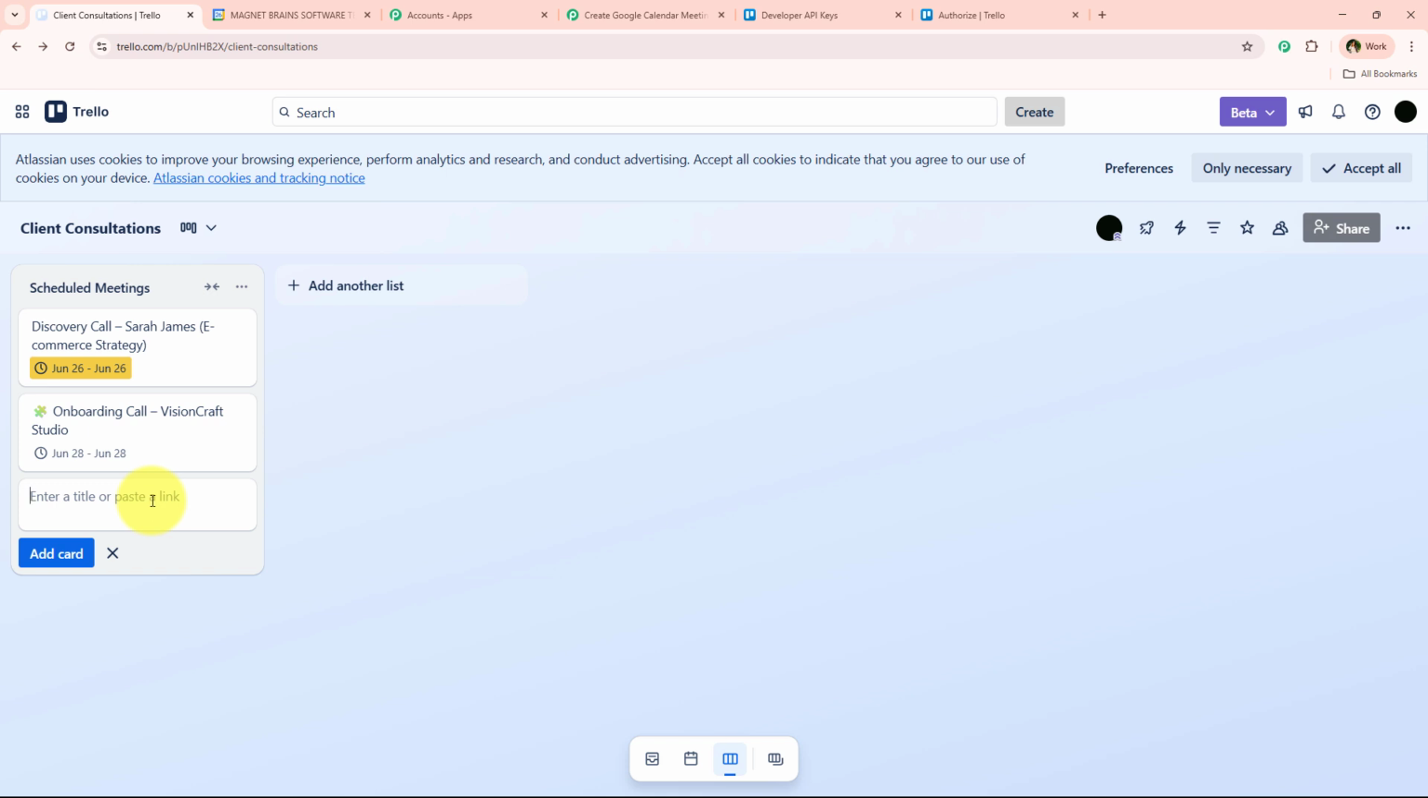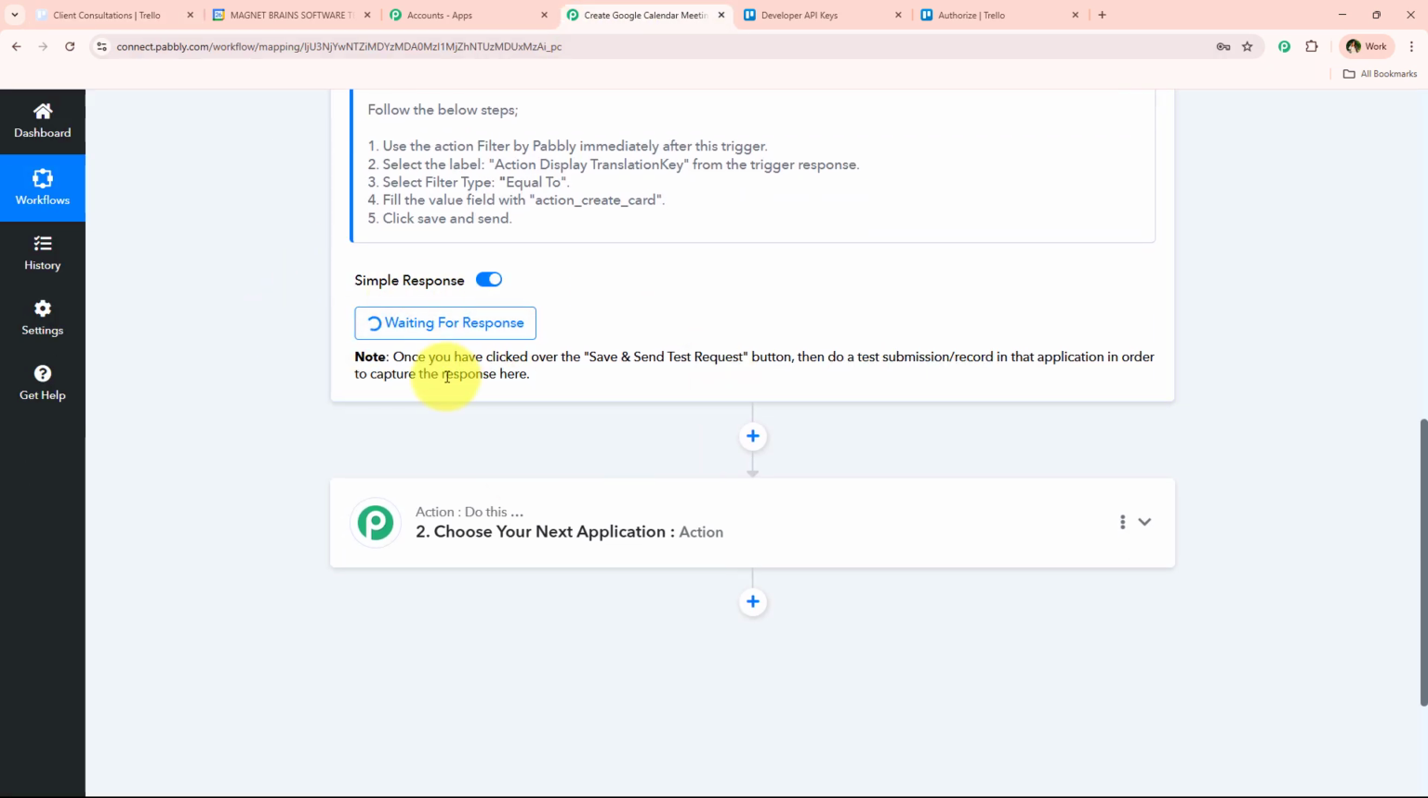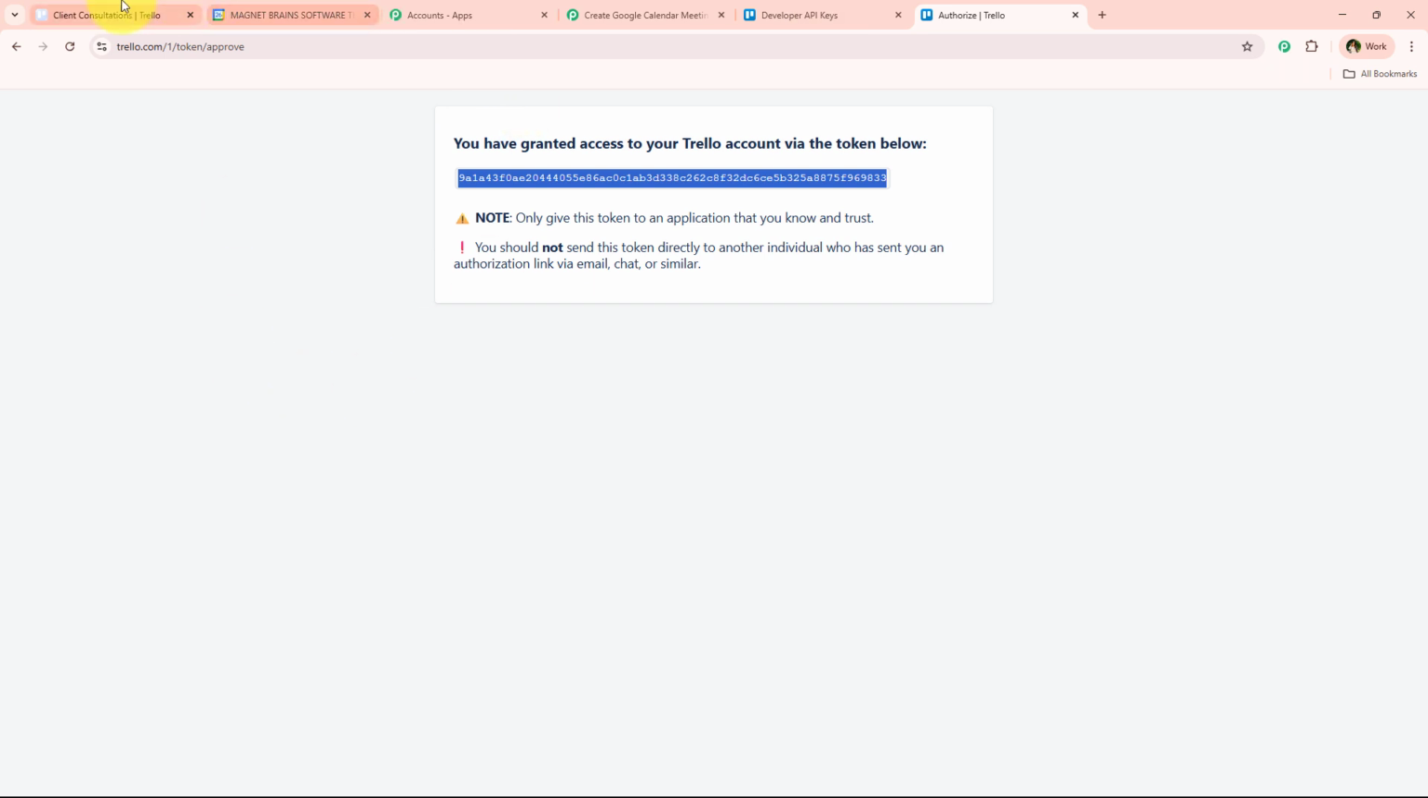And over here, I'm just going to enter the title, which is social media strategy call with Bella Beauty. And I'm just going to add this card. As you can see, I've successfully added this card, and now I'm going to open my workflow. Over here, Pabbly is going to capture the response for the same card which we added right over here.